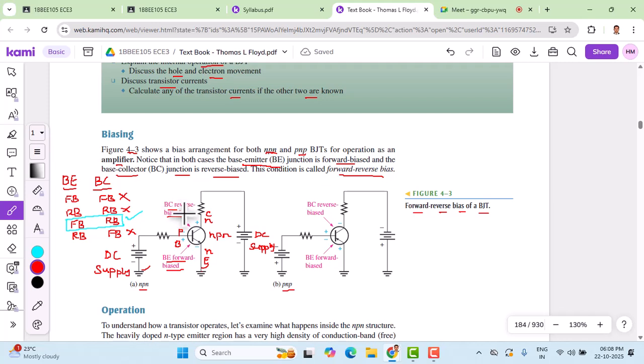So we have already biased this complete circuit with the base emitter forward biased and the base collector reverse biased, and this complete configuration works like an amplifier. So this is the mode, the structure, that can be used as an amplifier.